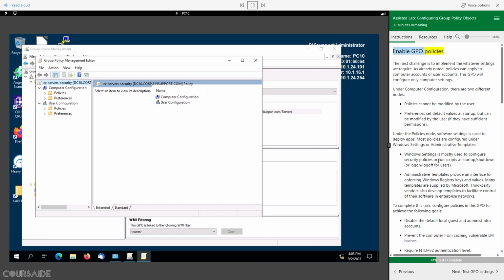Enable GPO policies. The next challenge is to implement whatever settings we require. As already noted, policies can apply to computer accounts or user accounts. This GPO will configure only computer settings. Under Computer Configuration, there are two different nodes. Policies cannot be modified by the user. Preferences set default values at startup, but can be modified by the user if they have sufficient permissions.